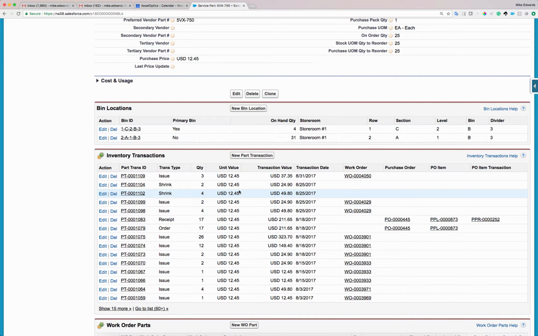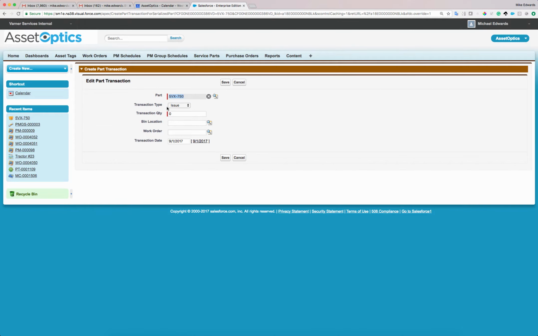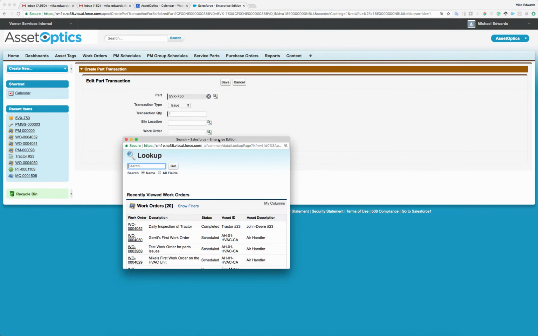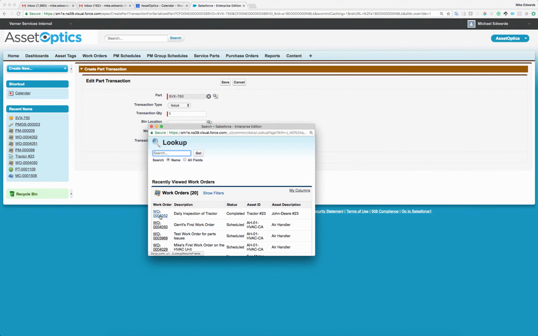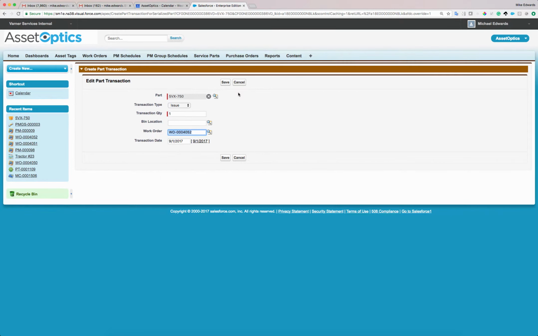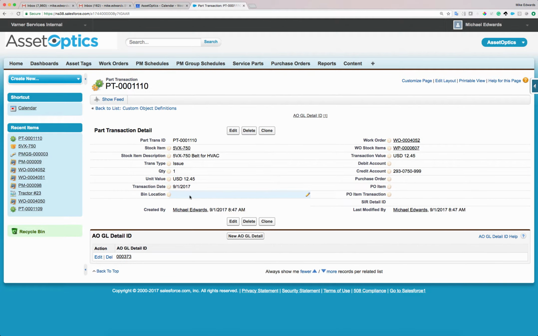Now let's do an inventory transaction right here. So we're going to click the New Part Transaction command button. And let's say that we're going to perform an issue of 1. So I'm going to select 1, and I'm going to select the work order that I'm going to issue it to. And we're just going to pick this work order right here, number 4052, and click Save. The transaction date defaulted to today.